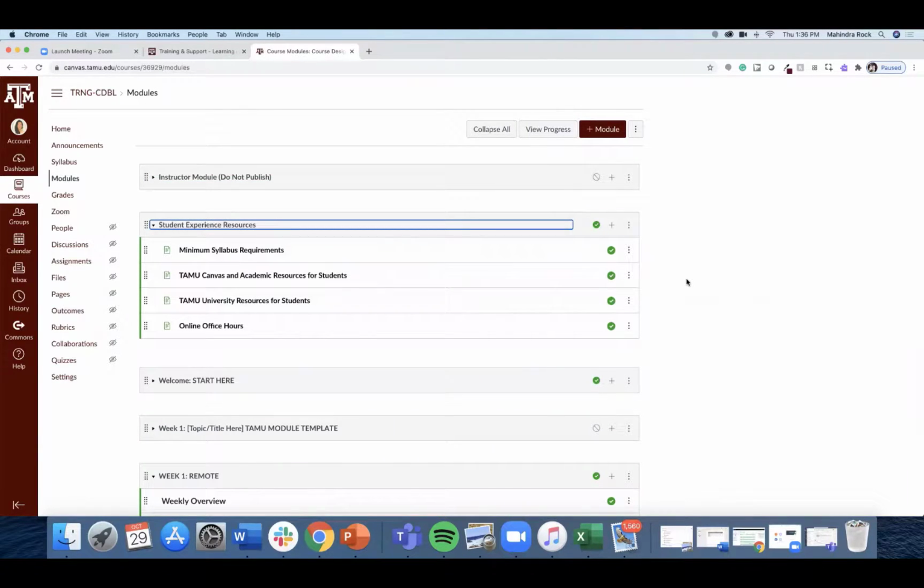And just as a reminder, keep that one unpublished because it is only for the instructor information. When the instructor is working on their modules, once they're done with this instructor module, you can move it to the bottom or delete the module if you think you're not going to use it anymore. But something you can do is just drop it to the very, very bottom of your modules.